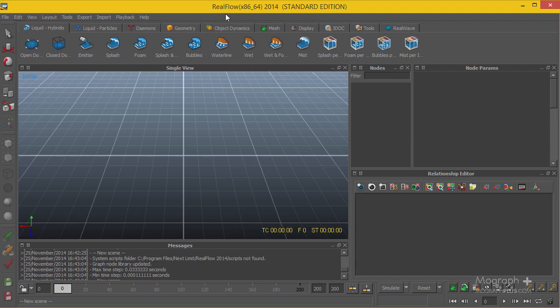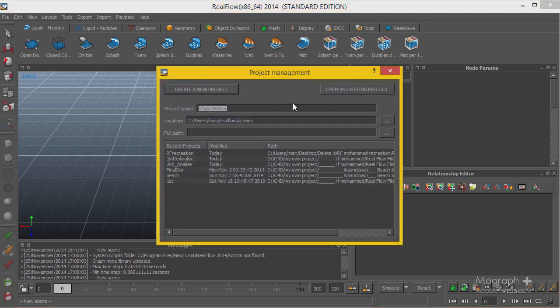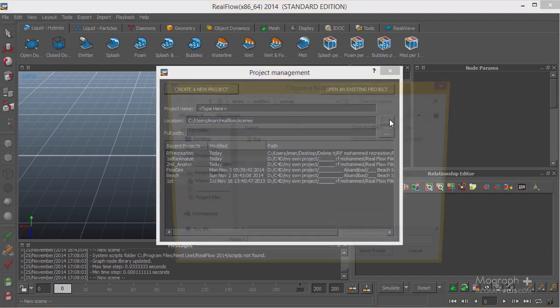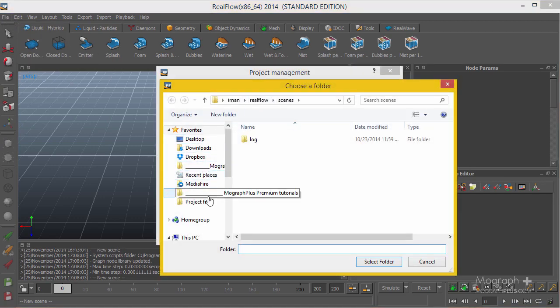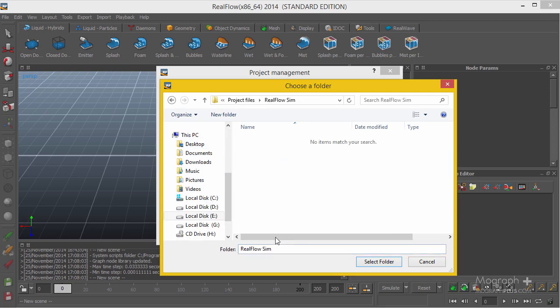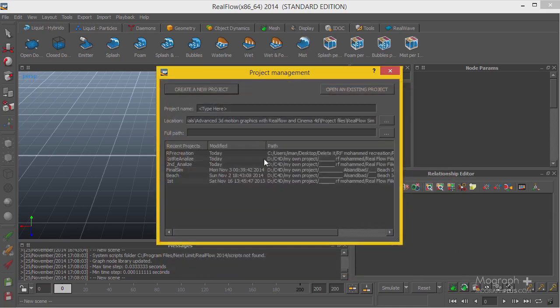I'm using RealFlow 2014. File, New Project. Then in Location, click on this bar. I want to go to the RealFlow sim and select this folder as my folder. And then define a file name, whatever you feel happy with. I'm going to name it fluid sim, or whatever you like. Okay, and then create the new project.